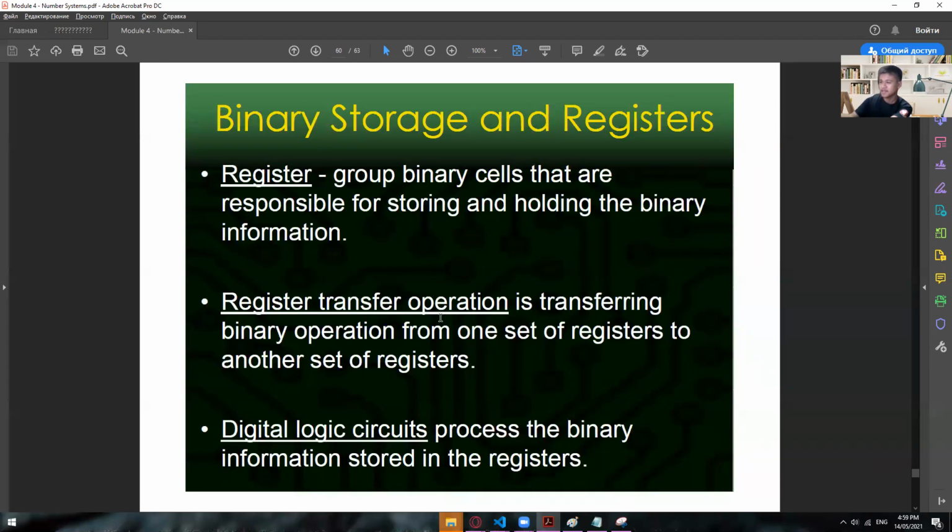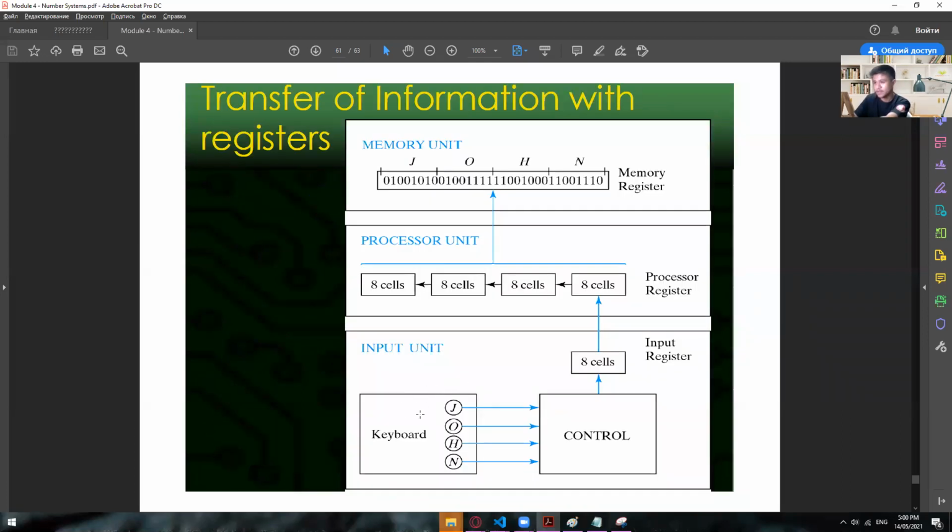But not a requirement on module 4. And then in here, we have the register transfer operation, and then digital logic circuits. So register is the one that is accepting the data, and then register transfer operation is the one that is storing the data. Okay, so we have two registers, the one that is accepting and the one that is storing the data. And then we have the digital logic circuits, wherein this one performs the operation, let's say addition, subtraction, multiplication, division.